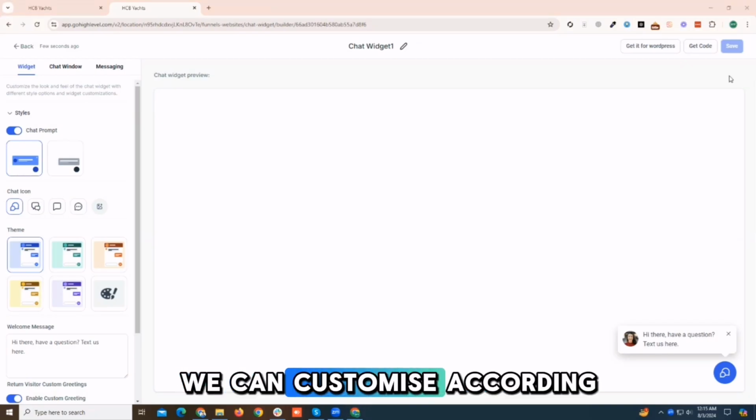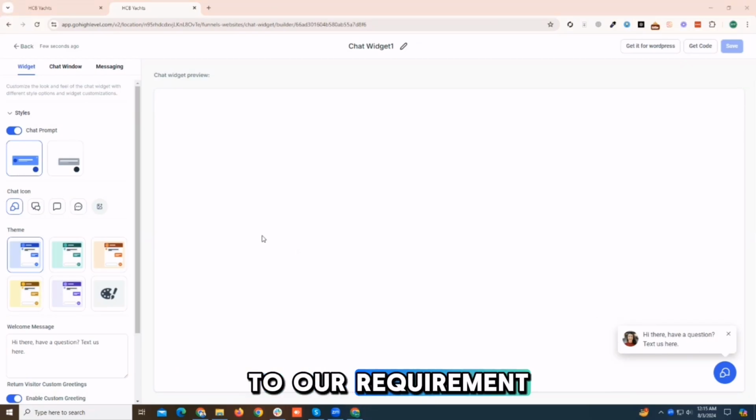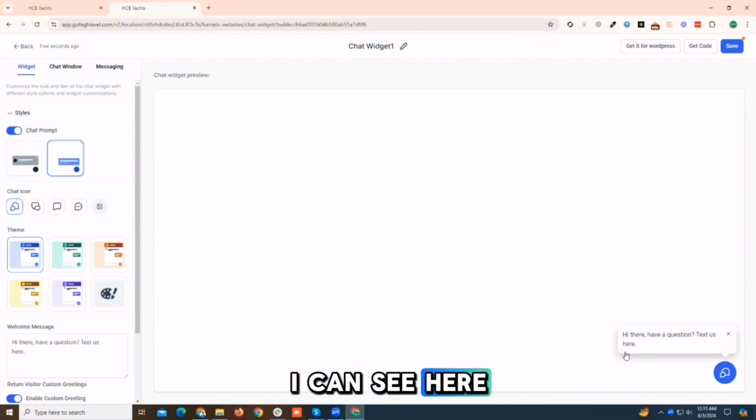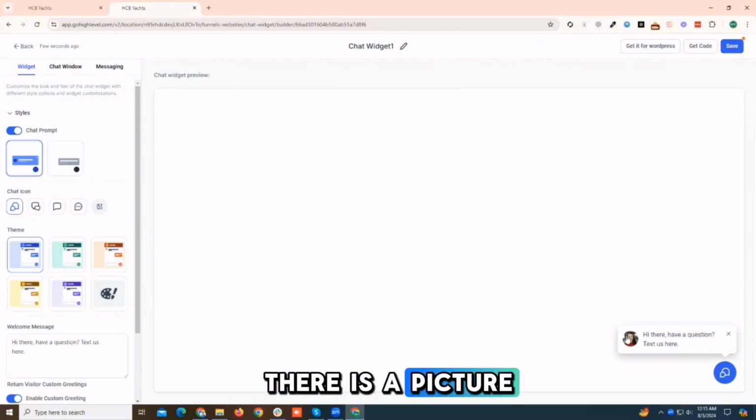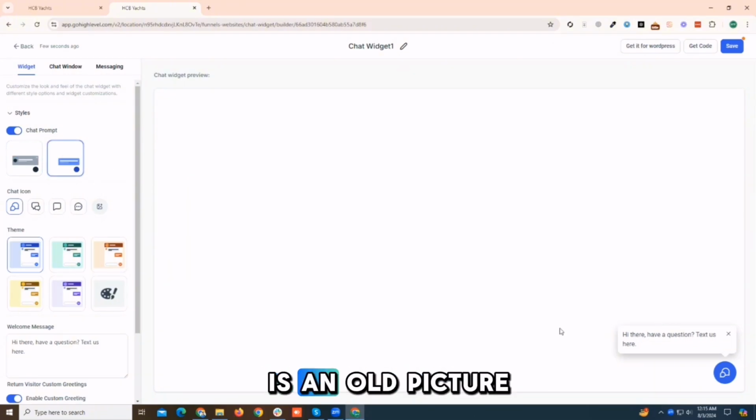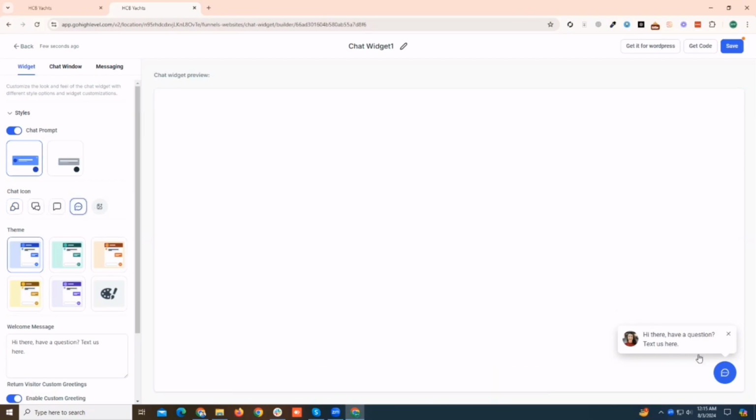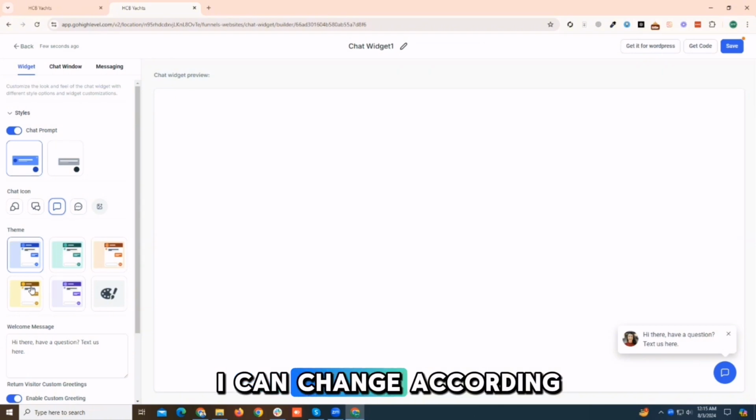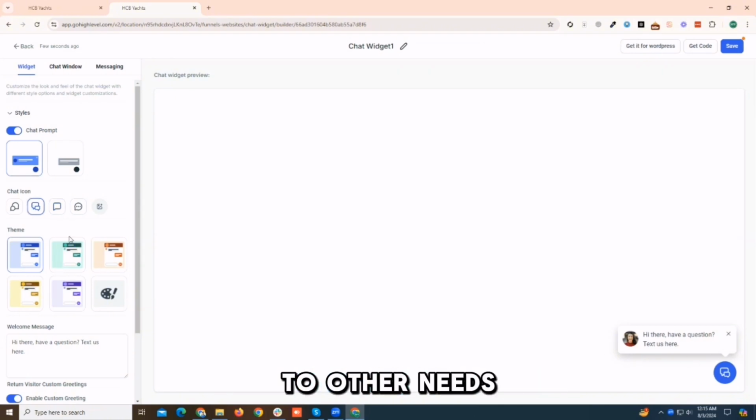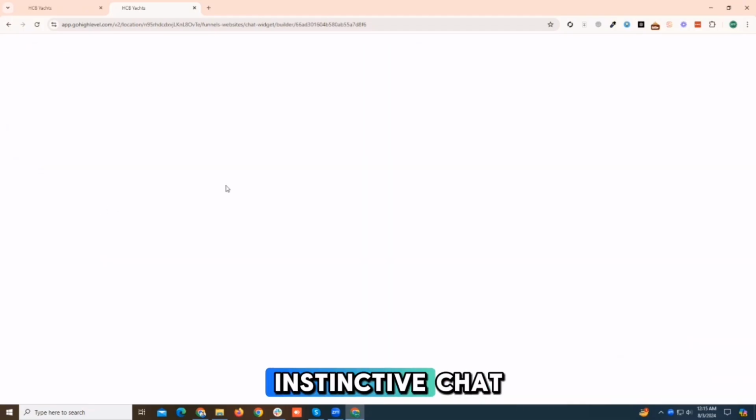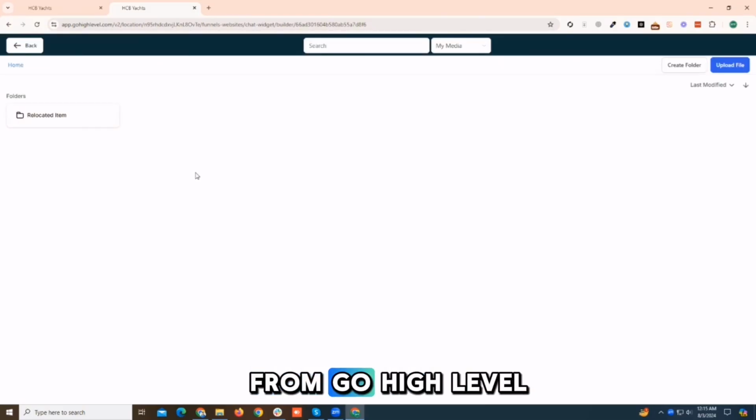Right now here you see there is a chat prompt. We can customize it according to our requirement, and for example you can see there is a picture here, but if you select this one, there is no picture. So it's totally up to you what you want to show here. And also we can select our chat icon. You see this is the chat icon, and you can change it according to our needs. And also instead of the chat icon, you can upload a custom image from your computer or from GoHighLevel as well.